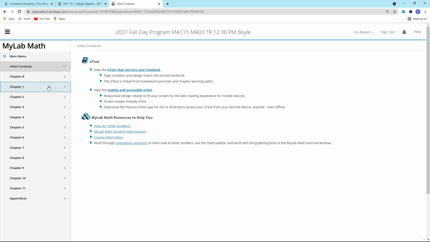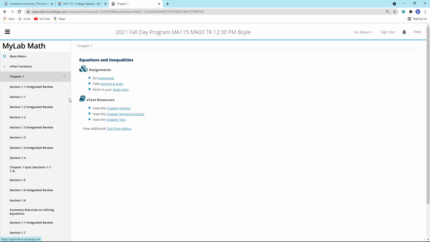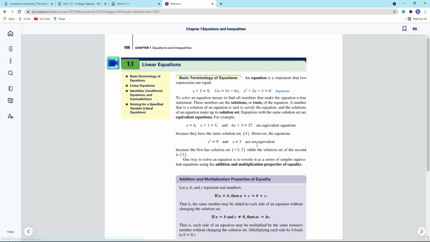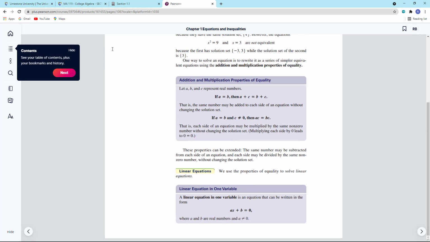As far as this is concerned, we can click on chapters. You can use this to define the chapter or section you want. Our course will be starting with section 1.1. You can come over here and then view the e-text. And there it is. As you can see, there are a number of contents. It has a table of contents.